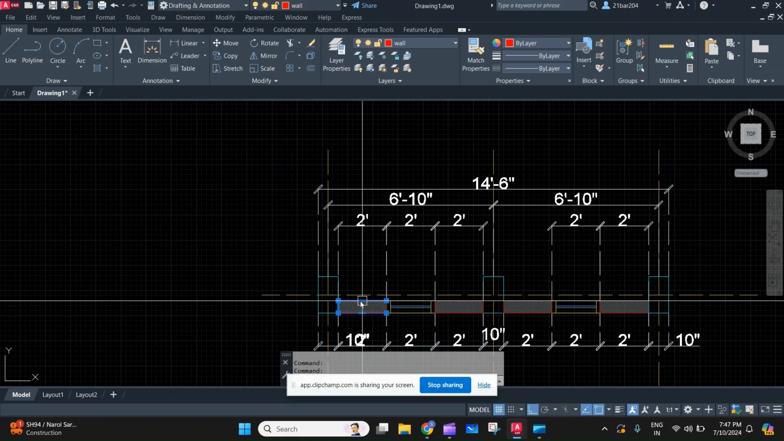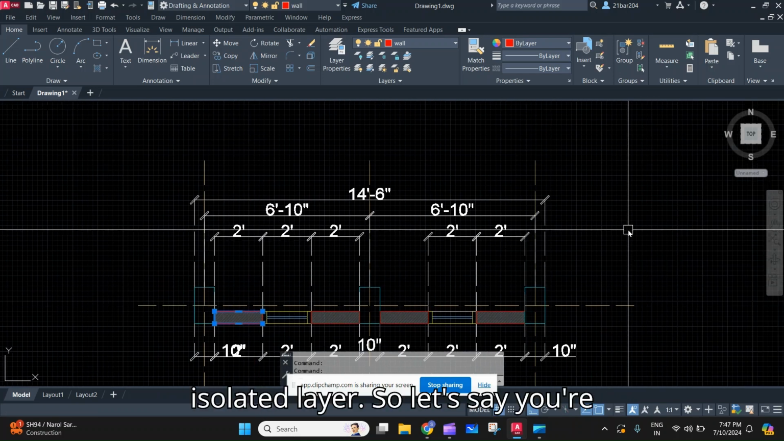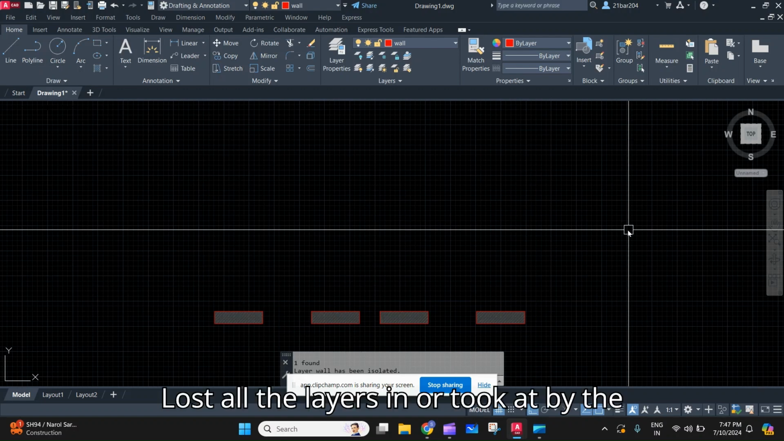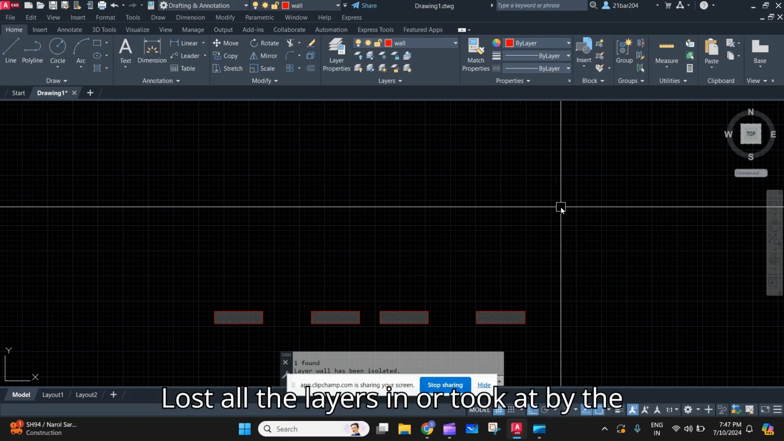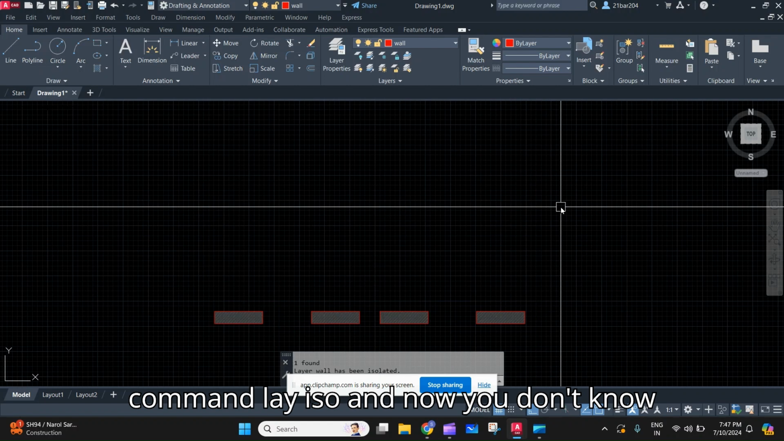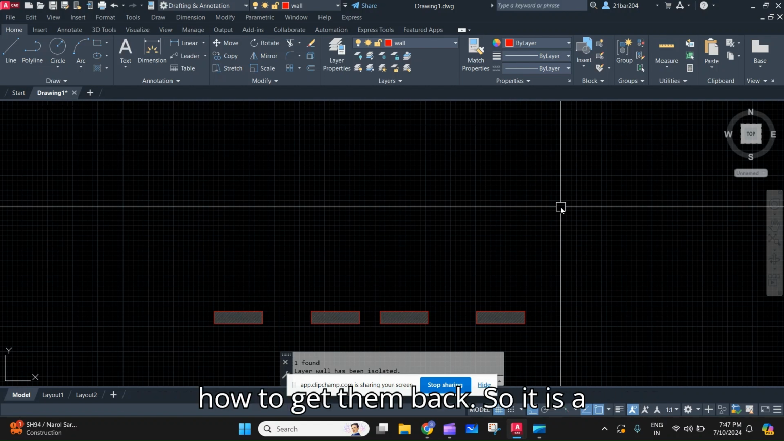Today's video I'm going to teach you how to get back an isolated layer. So let's say you by chance lost all the layers in AutoCAD by the command LAYISO, and now you don't know how to get them back. So it is a very simple, easy command.